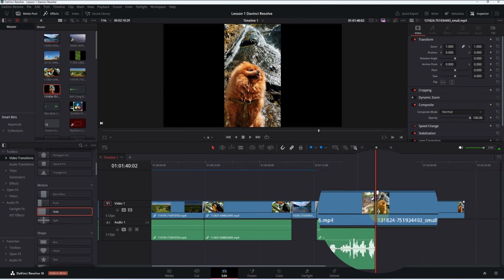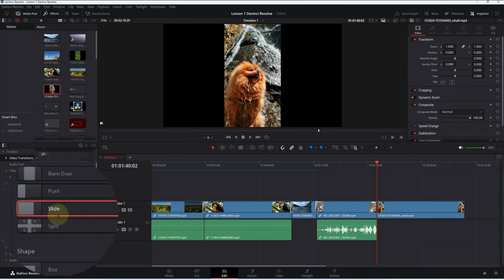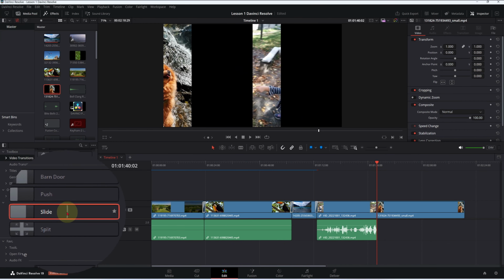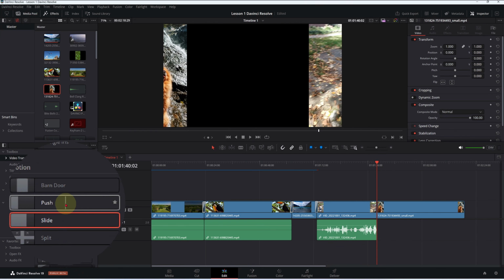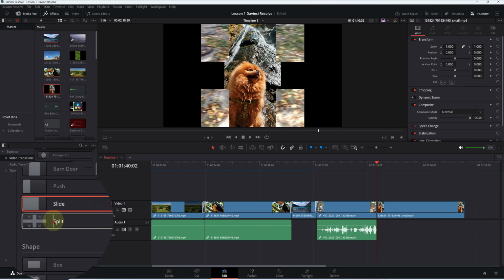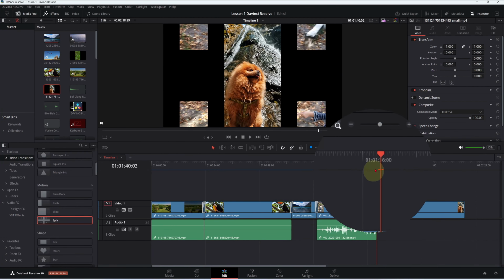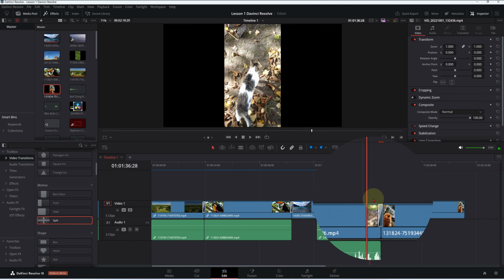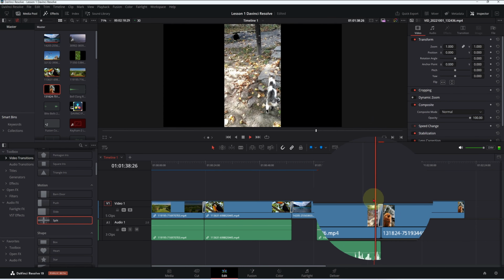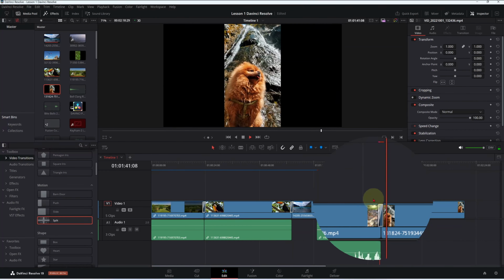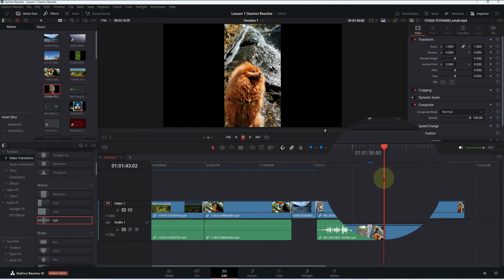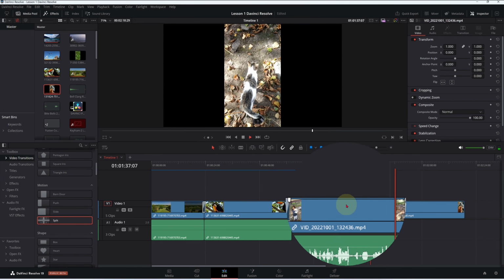You see, we have come here, and we have used this slide, we have used push, we have used barn door. Now we will take split, double click. Now it will be splitting. You see this dog like splitting in the actually.